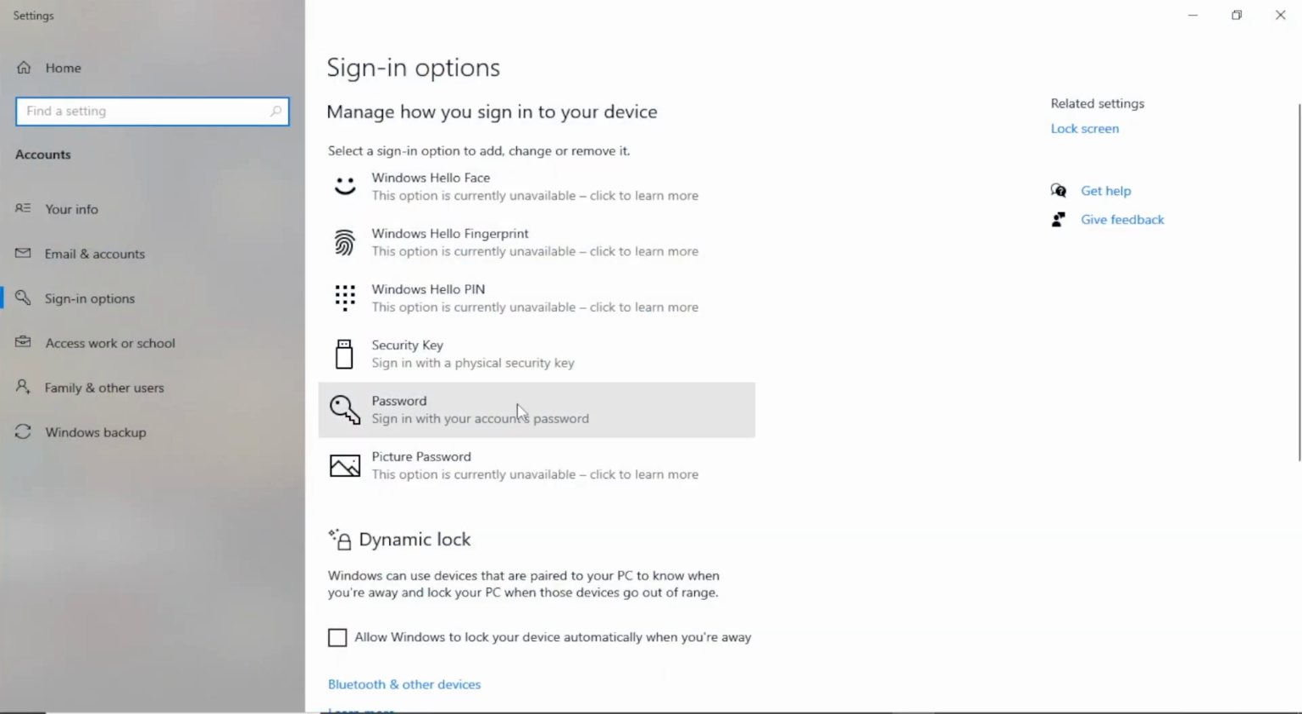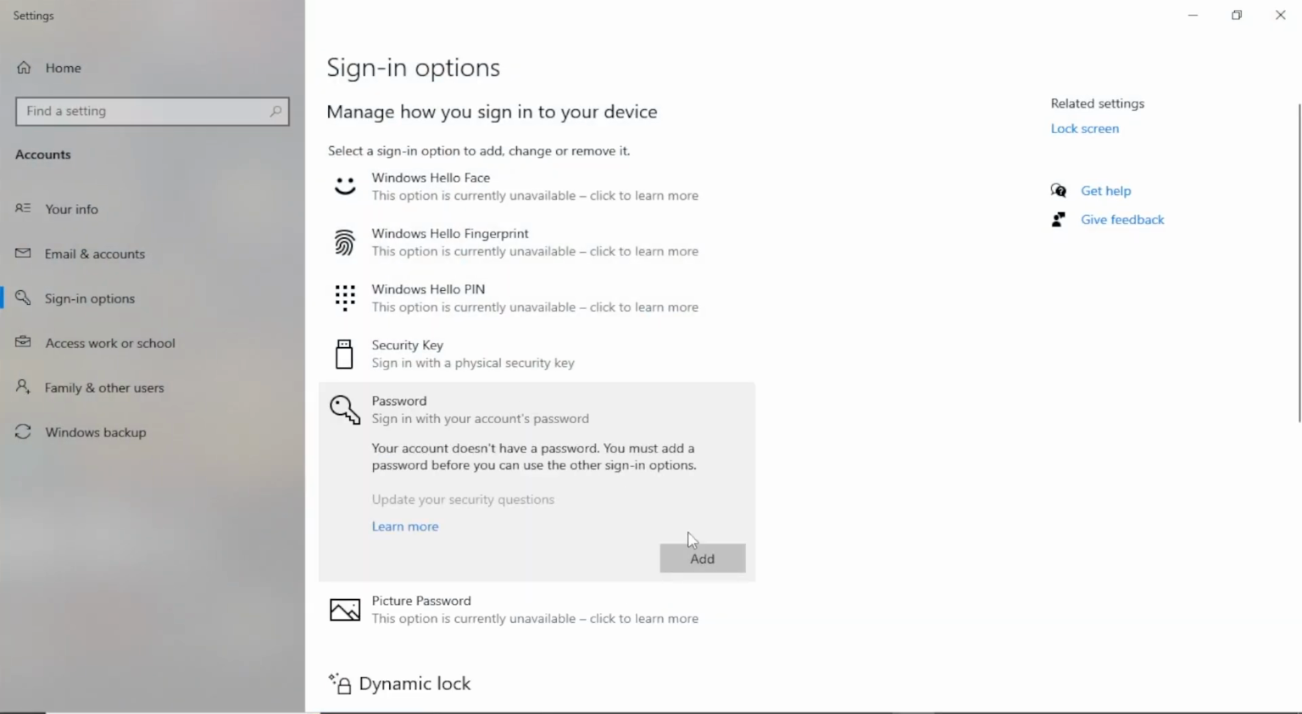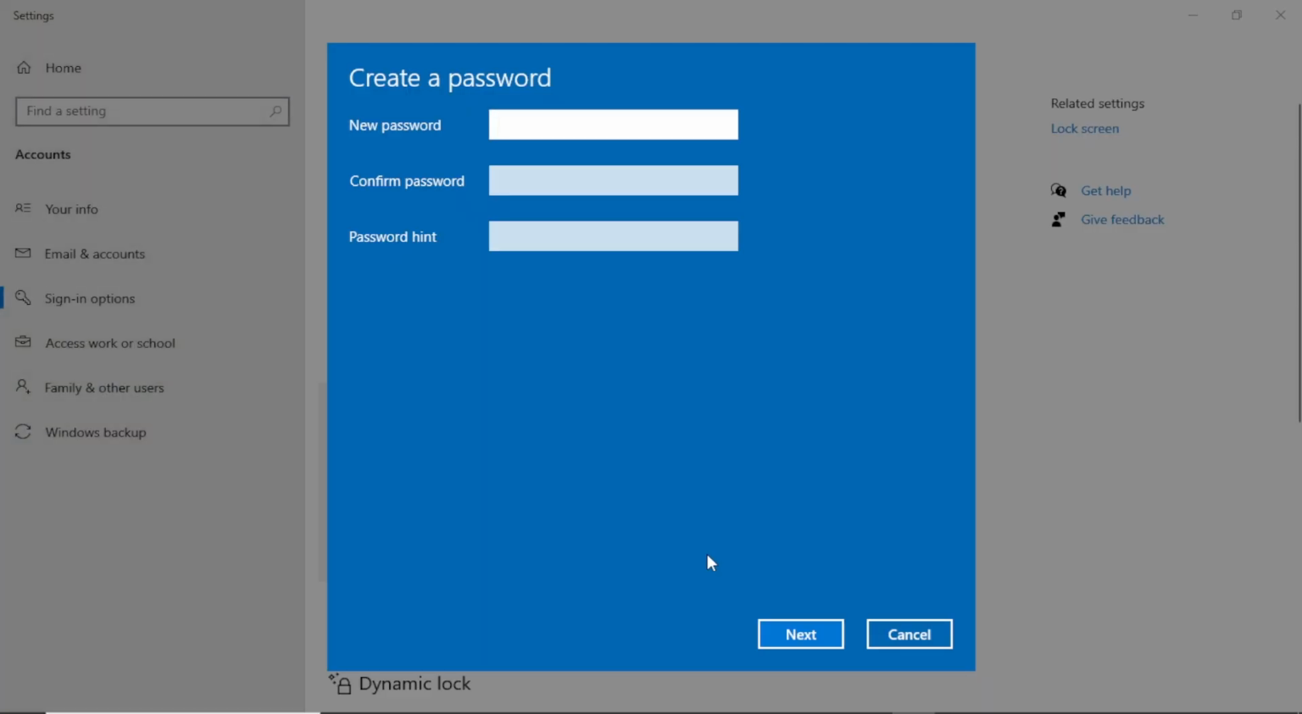And then click on the password option and click on the add. And now you can easily add a password of your choice. Let me add a password of my choice right over here. And then you're going to confirm your password.